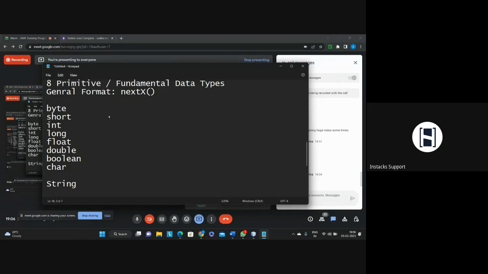First, I have a data type called byte. For byte, the name of the function is going to be nextByte. See here, the B in byte is in capital letters. So whatever the starting character of the data type is, it is going to be in capital letters. Now for short, again the name of the function is nextShort. For int, it is going to be nextInt. For long, again nextLong.